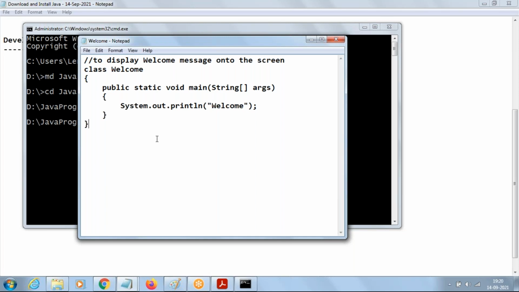Don't worry the meaning of the program today. What is public, what is static, what is void, what is String, what is args, every word I'm going to elaborate when I go with the basics part. Okay, so today objective is how to download and install Java and how to develop Java application. That is only the objective of today's class.